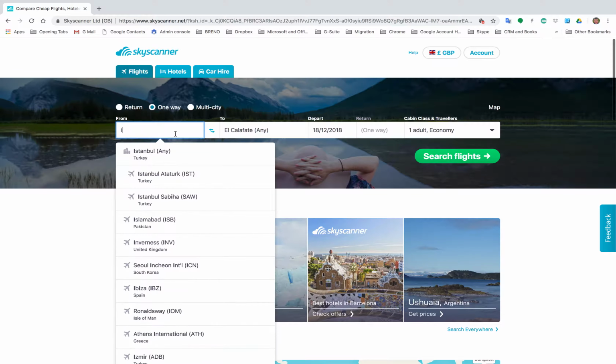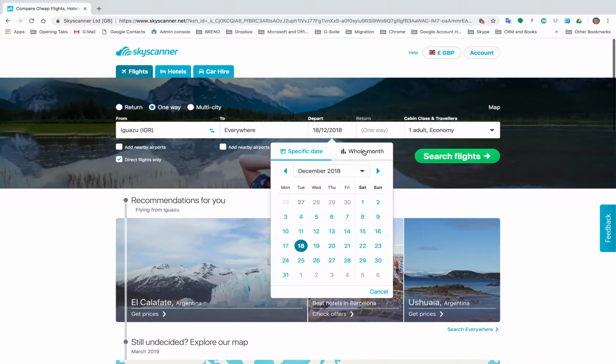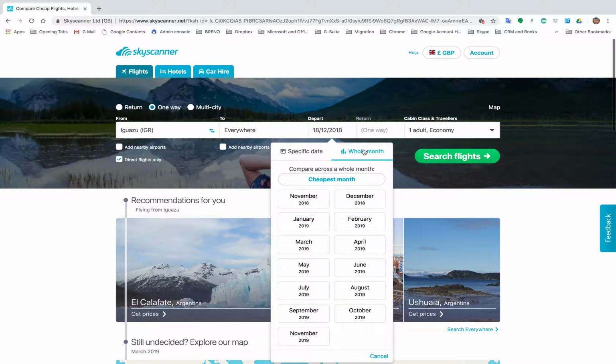So we always struggle when we're wondering where flights go, particularly from domestic airports. Where are the destinations? In a recent example, I was looking into flying clients from Iguazu and wondering whether there were other places apart from Buenos Aires or Salta, which I already know about, where I could send them. So I put one way, I put Iguazu there. I then, as you see, have the option to put everywhere. For the month, I can put the whole month.